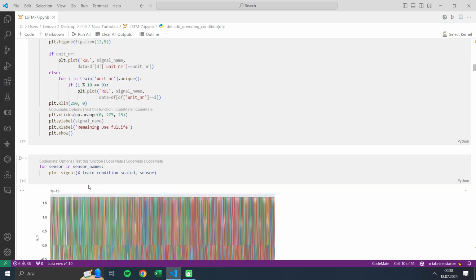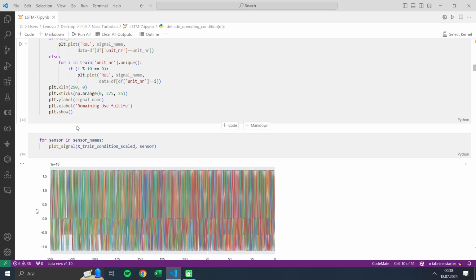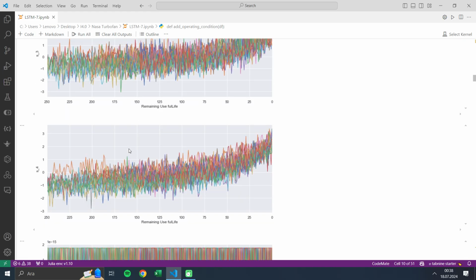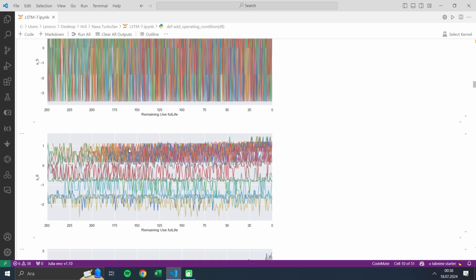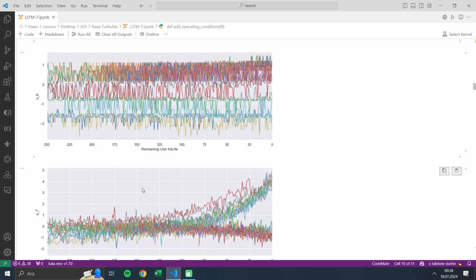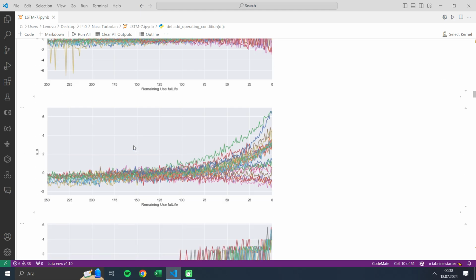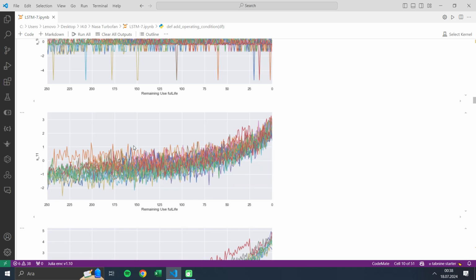Let's look at these parts and what happens here. This loop iterates over all sensor names and calls the plot signal function for each sensor, and it plots the scaled sensor data against remaining useful life for each sensor. What we can say here is that we have a lot of signal plots, and by the way, you need to check them manually yourself, and it will be your homework. And let's switch.